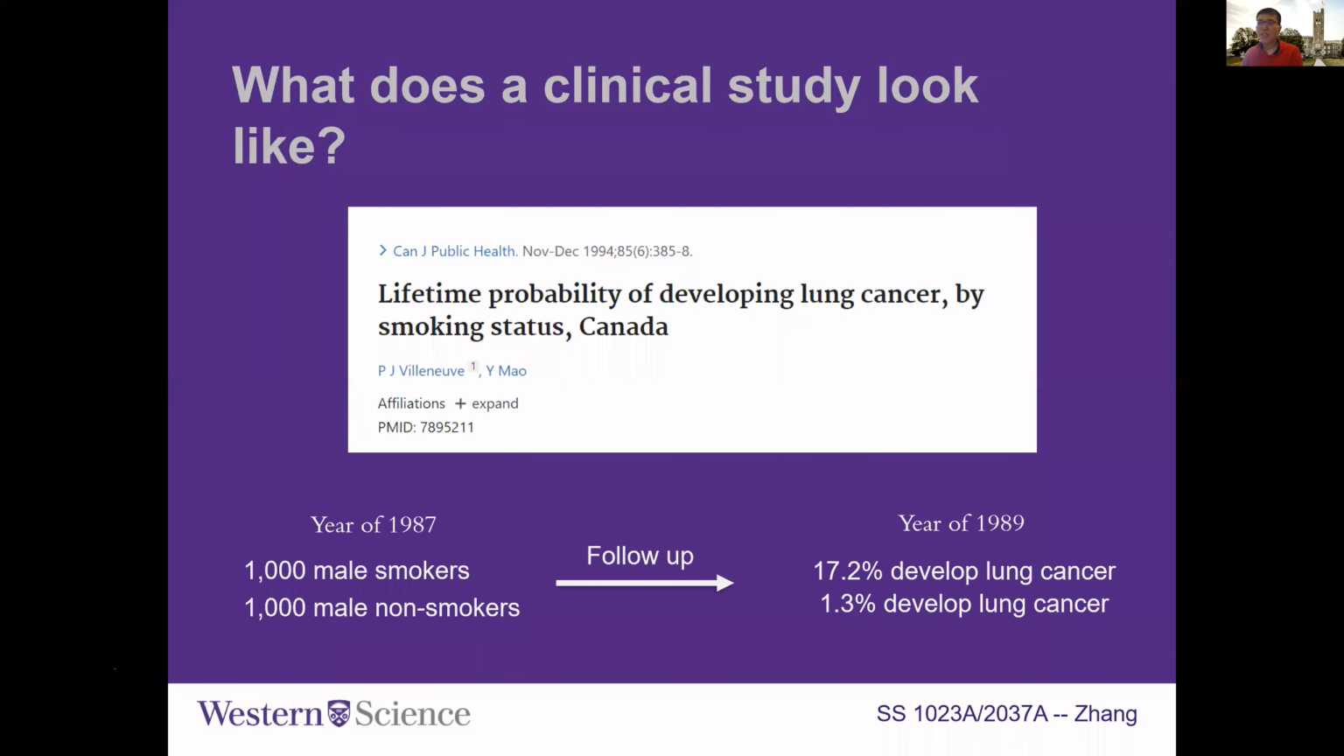Then in 1989, they found that over 15% of the smoker group developed lung cancer, and only about 1.5% of male non-smokers developed lung cancer. So that's how we can say that smokers are more likely to develop lung cancer. So you can see how statisticians do analysis in a study.